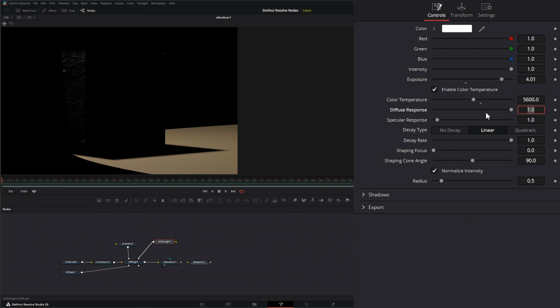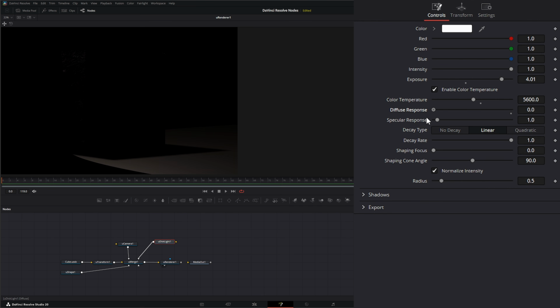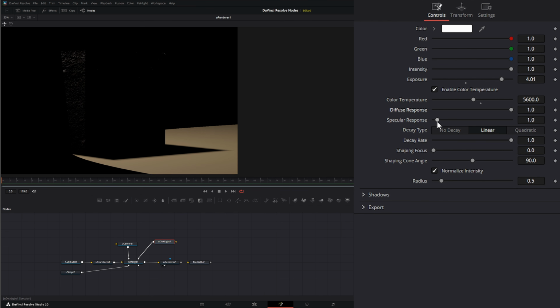Under diffuse response, this is how the light is interacting with diffused materials, how much it is or isn't. And same with specular response, how much it is or isn't reacting with the specular on our materials. Our decay rate will change the actual decay rate. So if we have it set to 1, our decay rate is at 100%. If we lower it, it's lower.